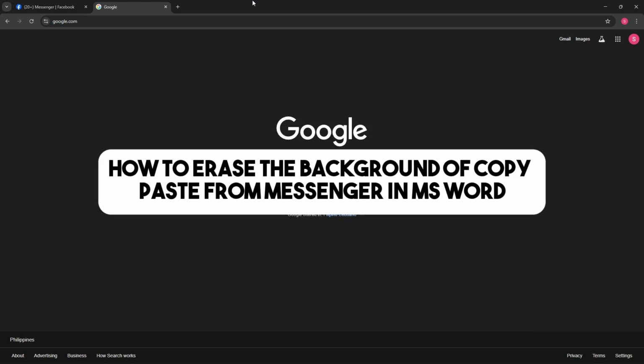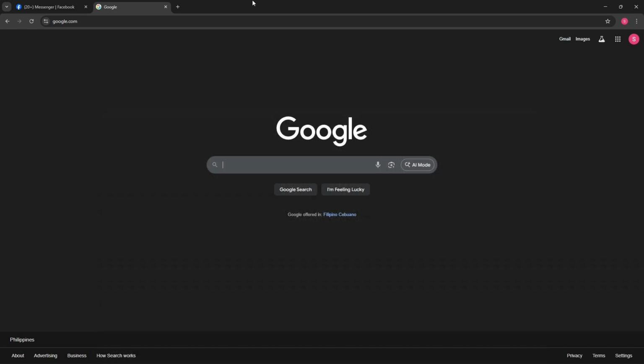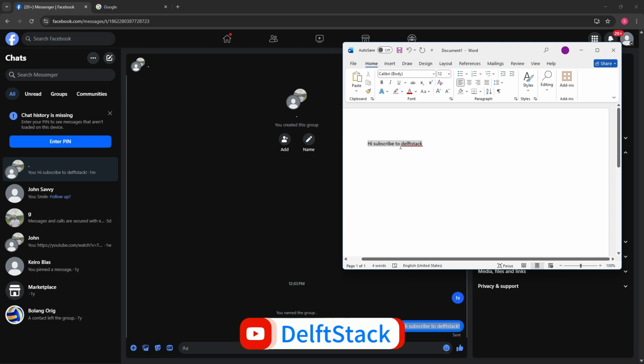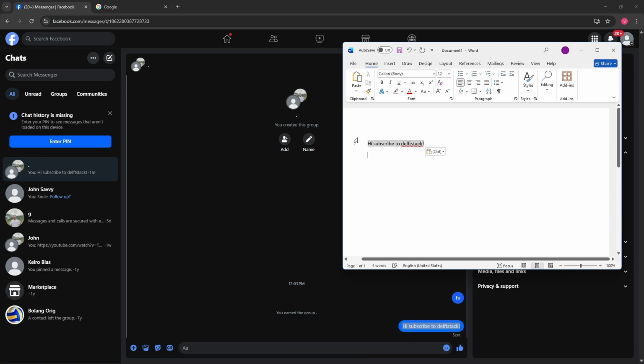Hey guys, so welcome back to Delf Stack, and this is how to erase the background of copy paste from Messenger in MS Word. So guys, if you ever encounter this issue where I have copied a text from the group, as you can see over here, and when I paste it on the MS Word, it has a gray background like this one over here.